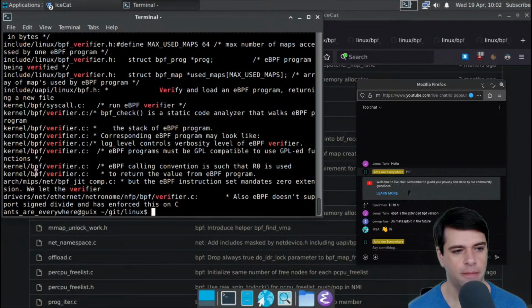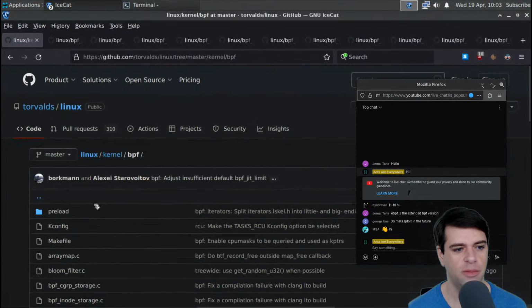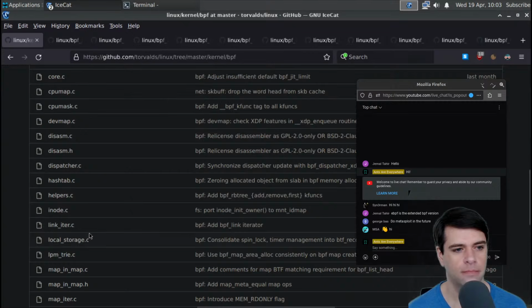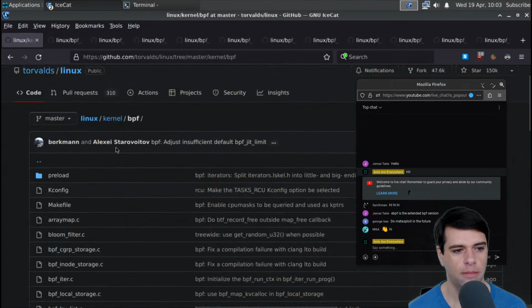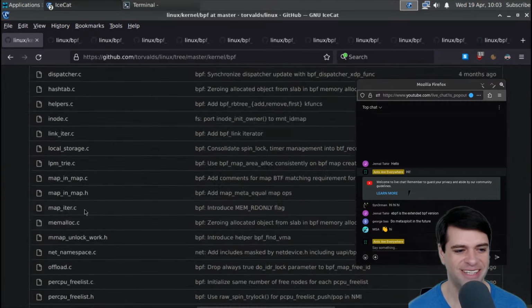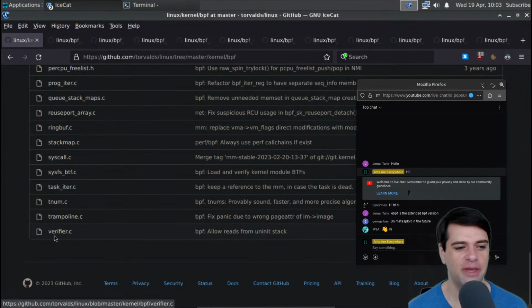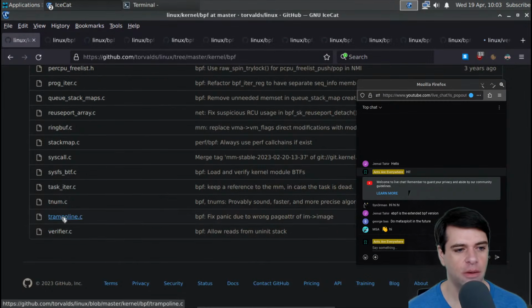But I haven't seen the verifier. This should be a BPF directory, which is where I am. Oh, okay, I thought I was in the kernel directory. All right, so all of this is BPF stuff. Okay, including trampoline, which we might as well look at.